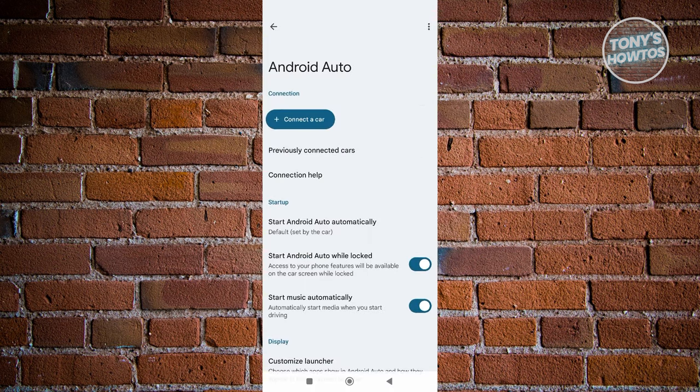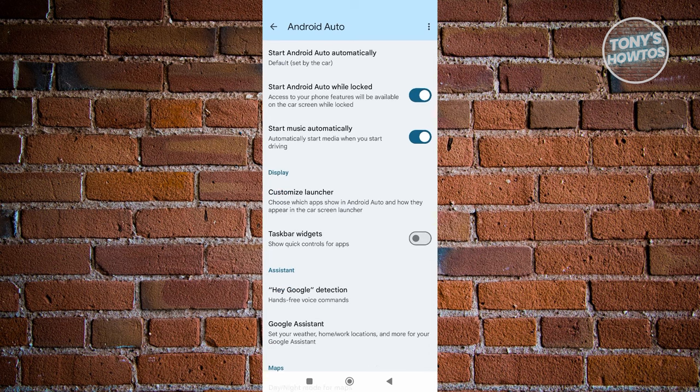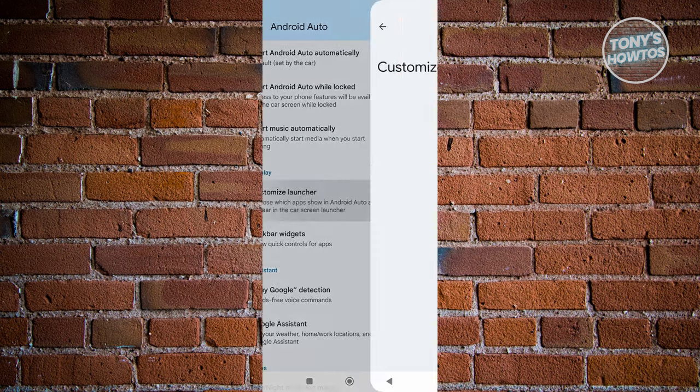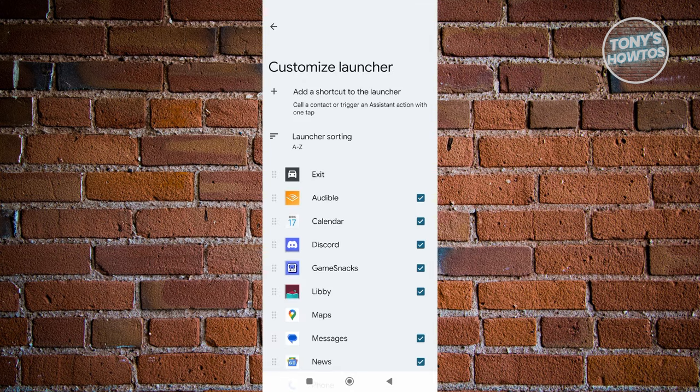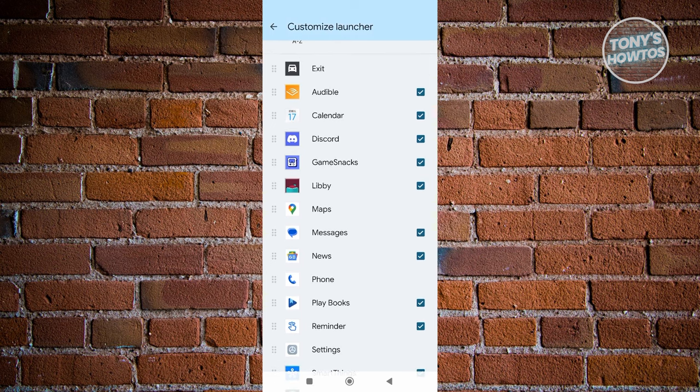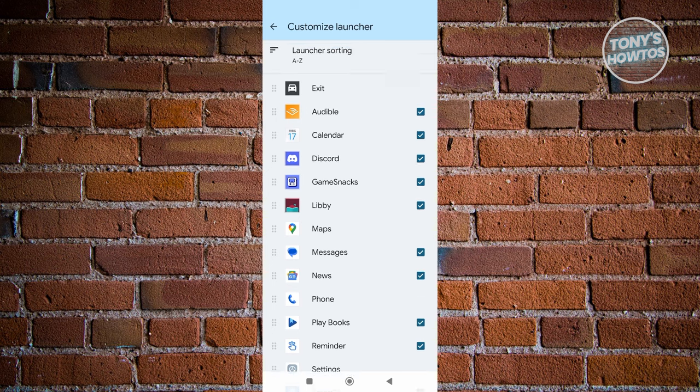Now, in here, what we need to do next is we need to actually scroll down a bit here. In this case, just scroll down here until you see the display section. In this case, you have the customize launcher option. Let's go ahead and click on it. Now, in this section, you have the option to start adding apps. So in this case, if you do see a check next to that specific app, it means that it's actually added to the launcher for Android Auto.